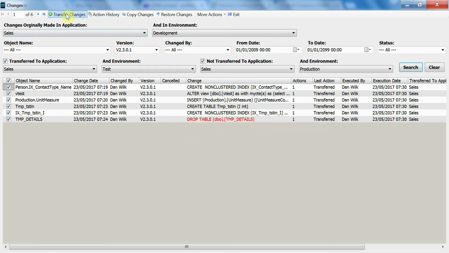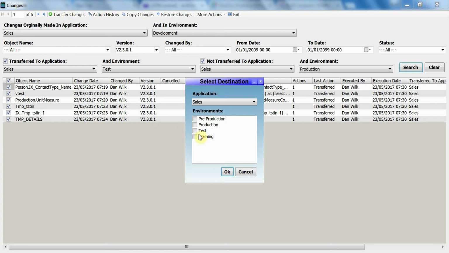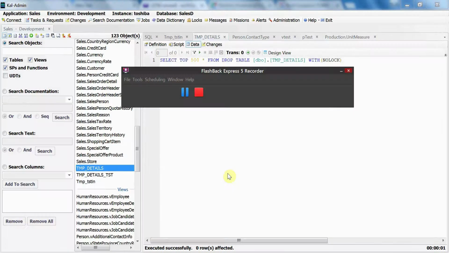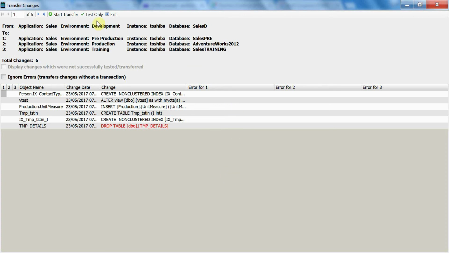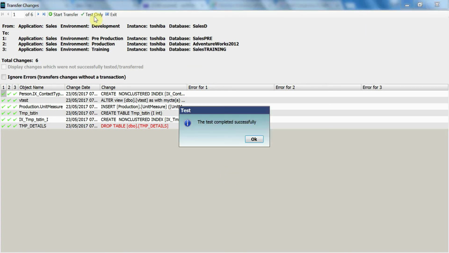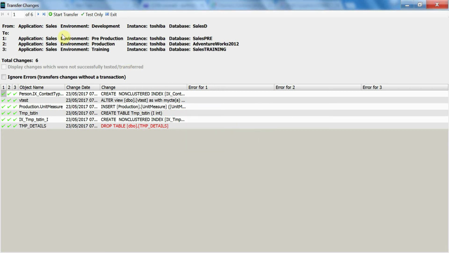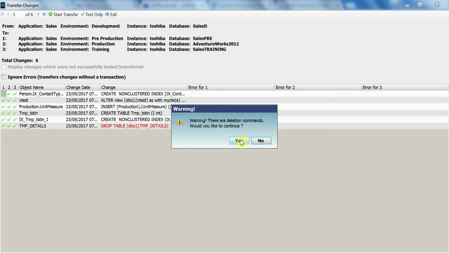Clicking on the transfer button, we can easily distribute the changes to numerous databases at once by marking the databases and clicking OK. Now that we are in the transfer screen, we can safely test it before distributing the changes. The test went through fine. Now we can do the actual distribution.